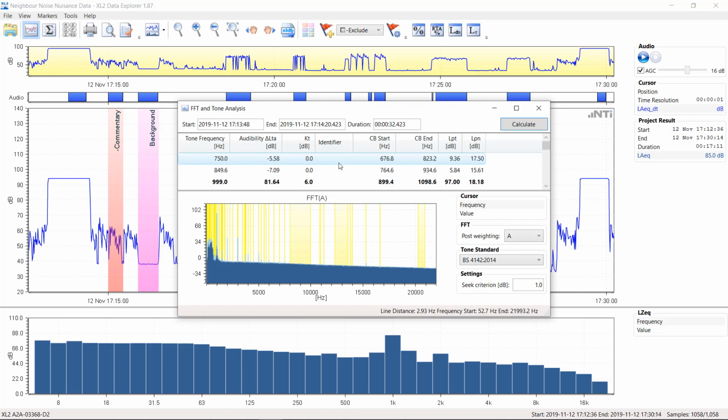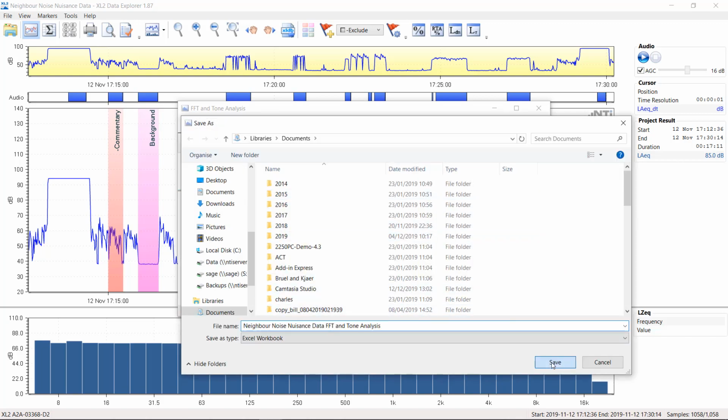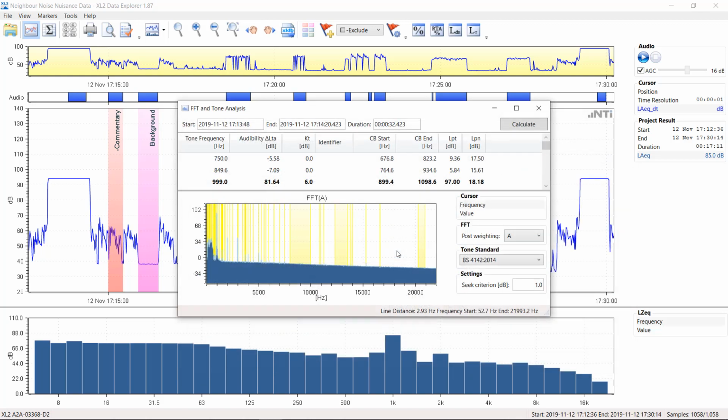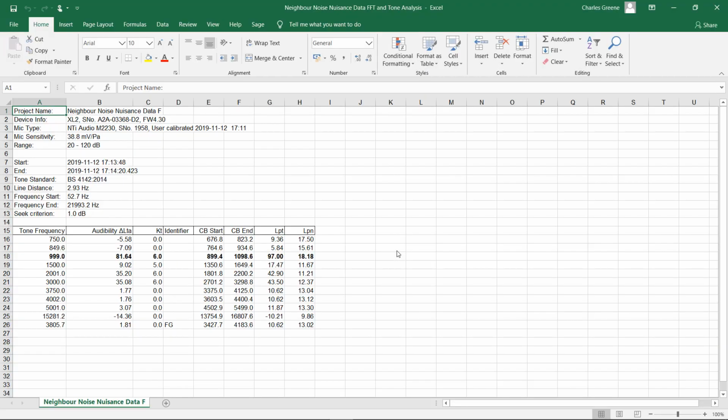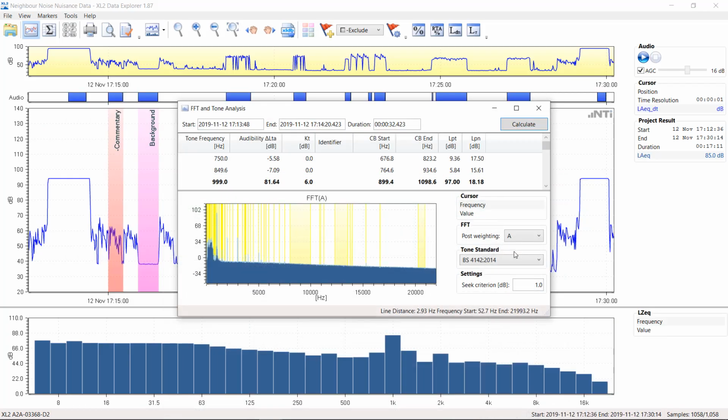So having done our analysis, there's our measurement results. So we can right click in the table here and export that to Excel, which I'll do now. And now that opens up Excel with a summary of the tone candidates, or the various tones found, and the one that was dominant. So you can see the 1000 Hertz with a second harmonic at 2 kilohertz, and a third harmonic beyond that. So that's the tonal analysis with the Data Explorer software.